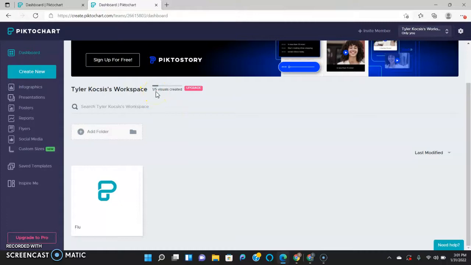So in closing, Piktochart is a fantastic application with more than just one use. And I look forward to using this in the near future.